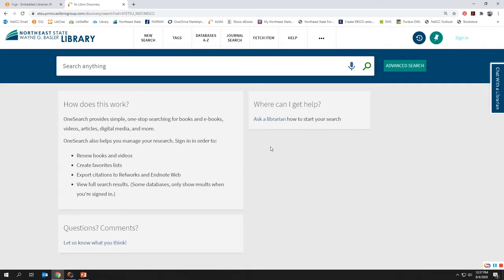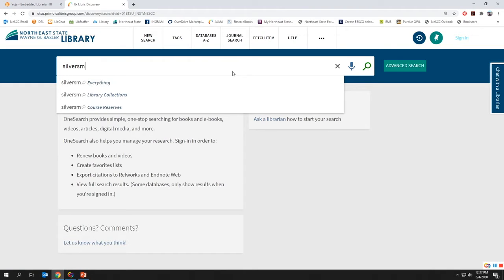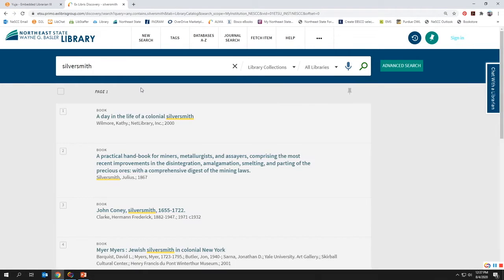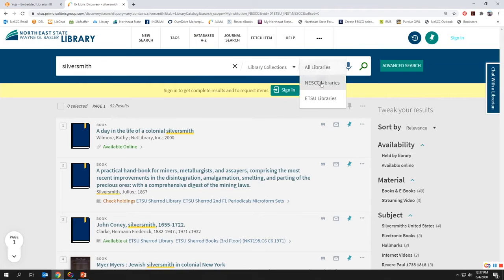Now, the first thing you want to do is type one of your search terms in. So let's type in silversmith. And then we need to limit it down to library collections. And then instead of all libraries, let's limit it down to Northeast State and hit search.